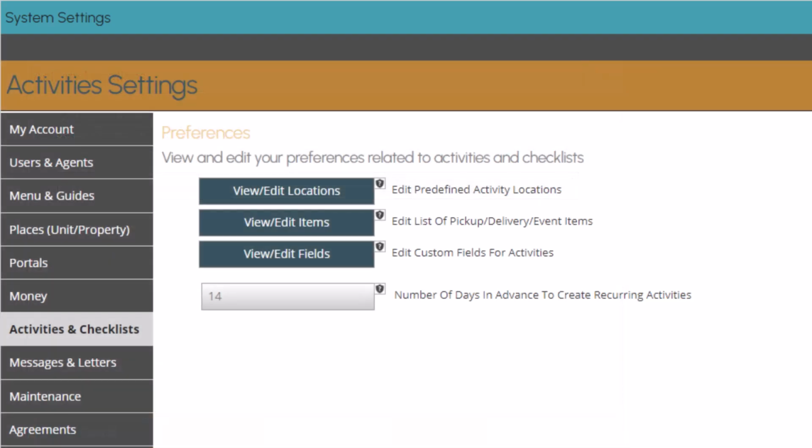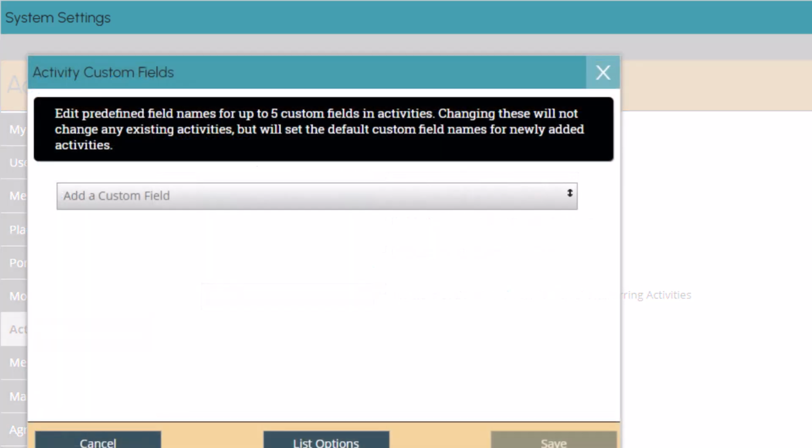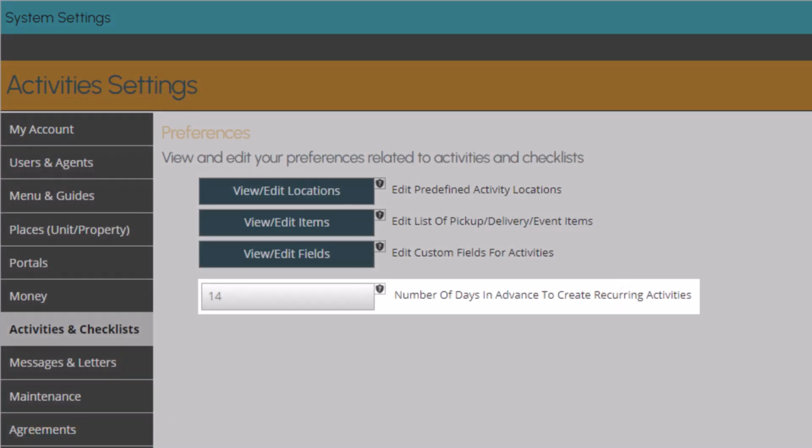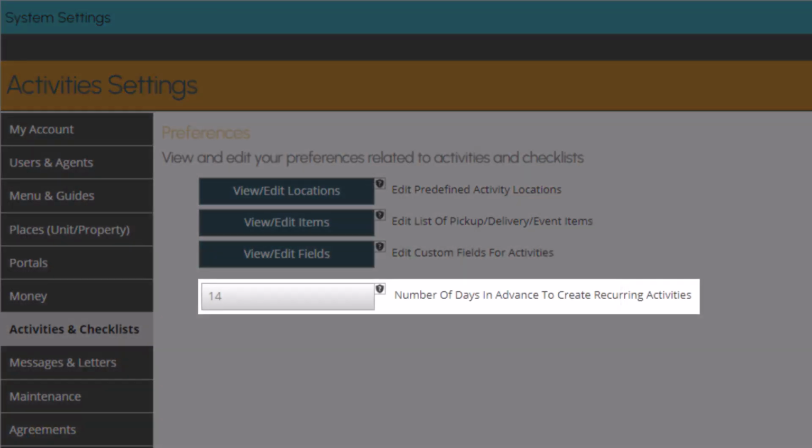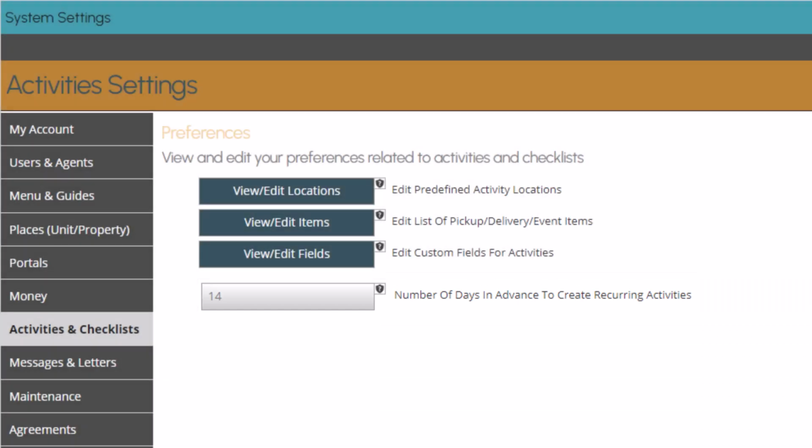In Custom Fields for Activities, you can add custom fields to your activities inputs that are not already included in Harmony. In Number of Days in Advance to create recurring activities, you can set the advance interval when a recurring activity is created and added to your activities list and calendar.